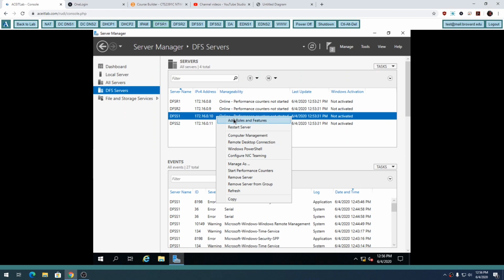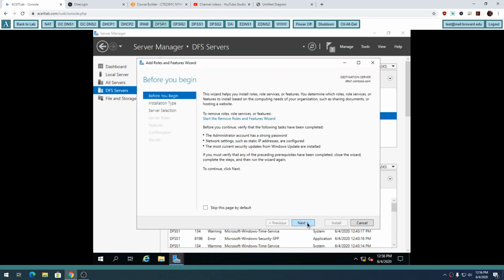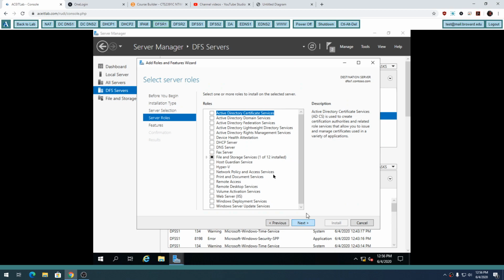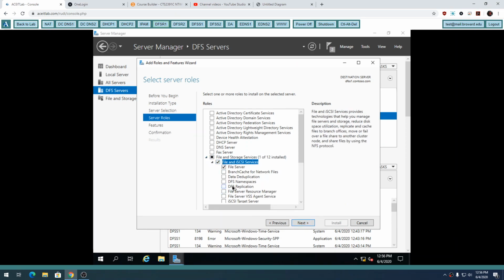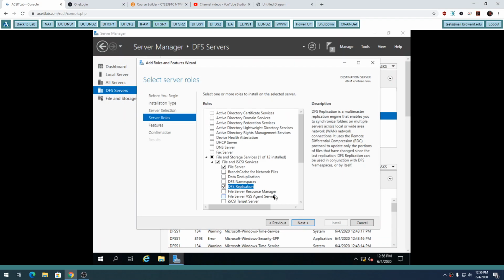I'm going to right click, add roles and features. It's automatically selected S1. On this machine, it's going to be a file server, but I only need DFS replication. I don't need namespace because this isn't going to hold the actual links. This is going to hold the actual data. So I just need to be able to replicate data from S1 and S2.